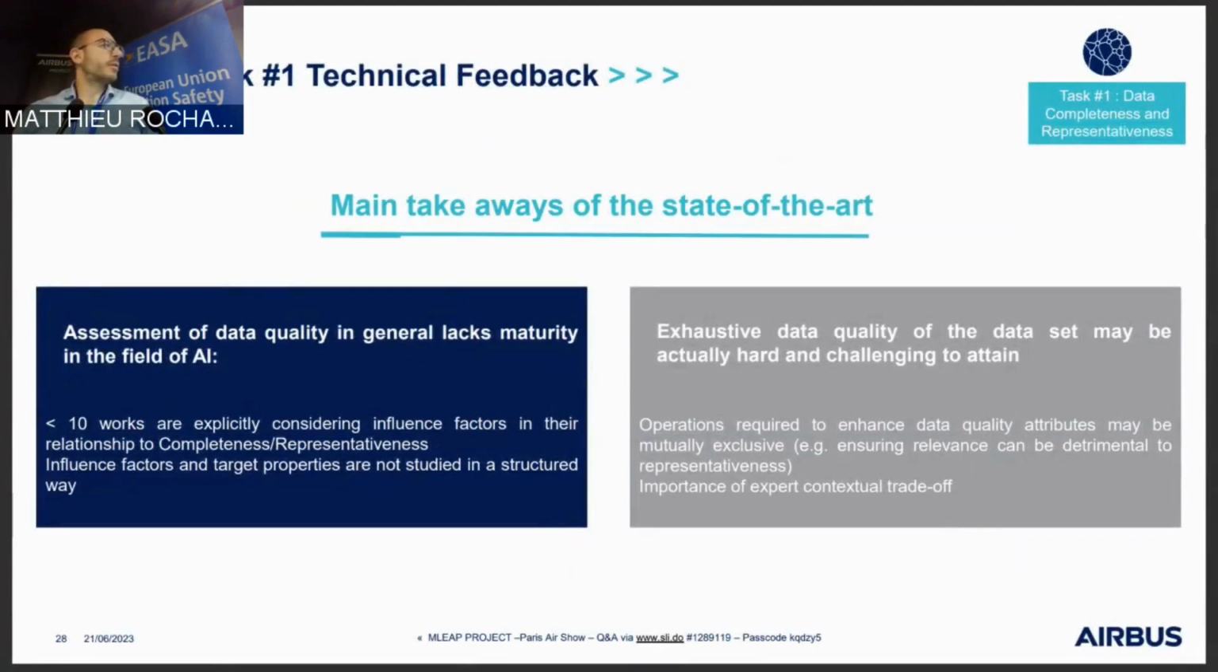So the main takeaways of our state-of-the-art, first, there is a general lack of maturity in the field of AI regarding data quality. That means that there is a lot of good work on data quality, but it's not structured and you don't have methods that will tackle explicitly influence factors and their relationship to properties like completeness and representativeness. There is not this structured approach. The second takeaway is that an exhaustive data quality is challenging to attain because you have data quality requirements that might be mutually exclusive. For example, if you want to enforce a perfect balance on your dataset, you will be completely giving up the representativeness of your dataset.